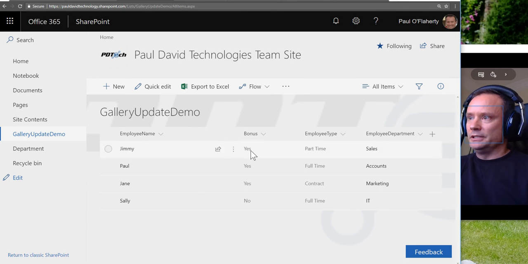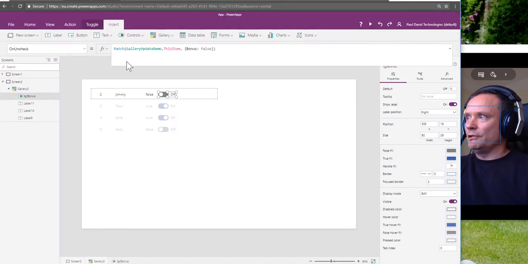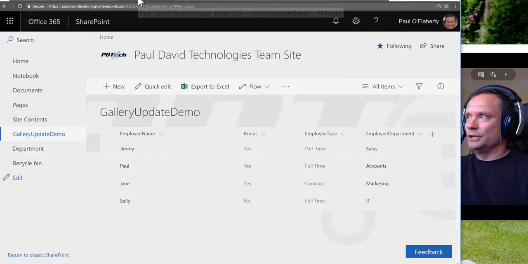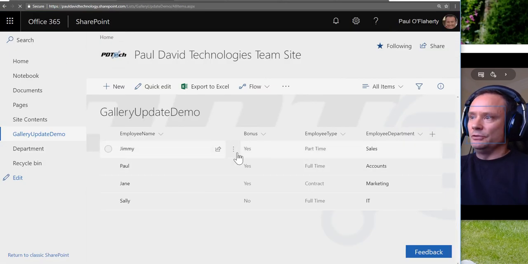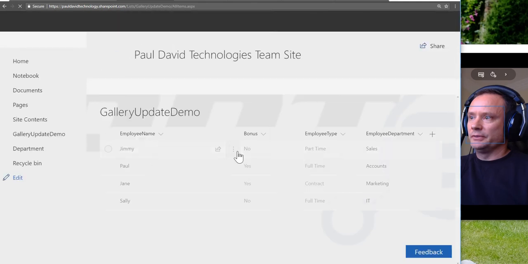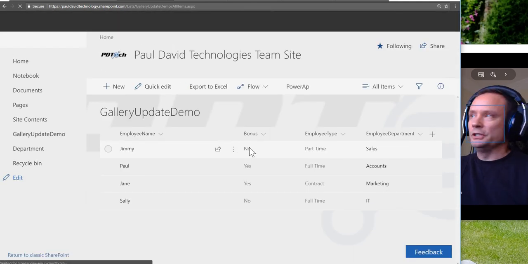So Jimmy did have a bonus. In PowerApps we changed that to no bonus. The Patch command has run, so now when we refresh the list in SharePoint, no, Jimmy hasn't got his bonus anymore.